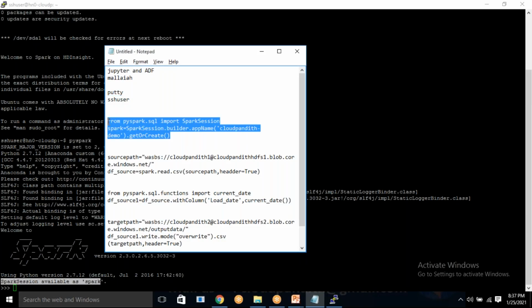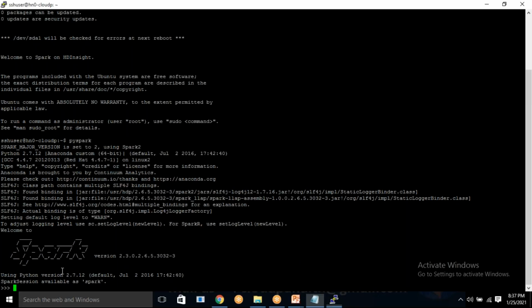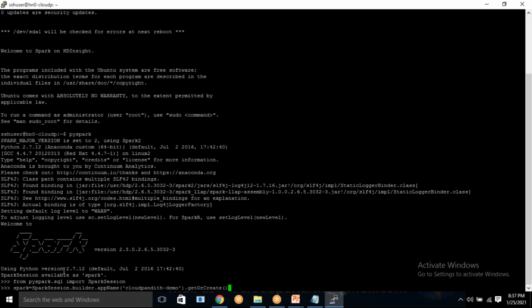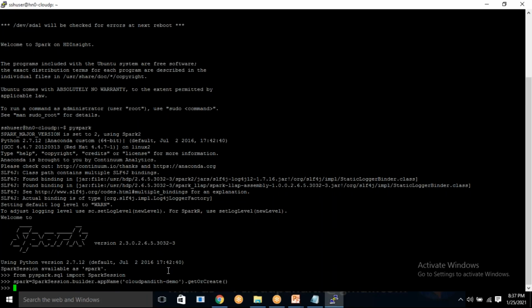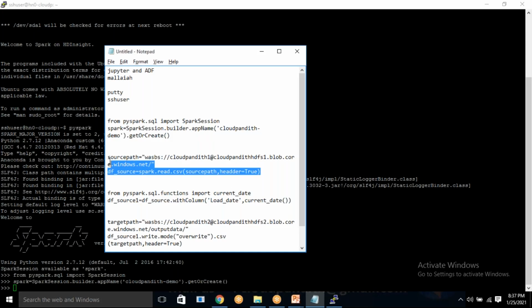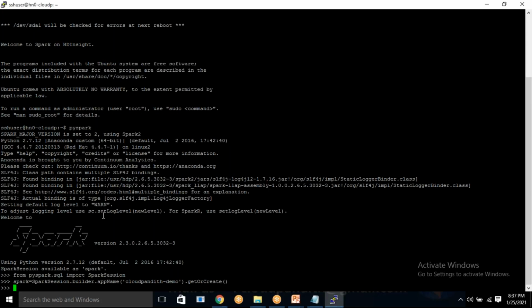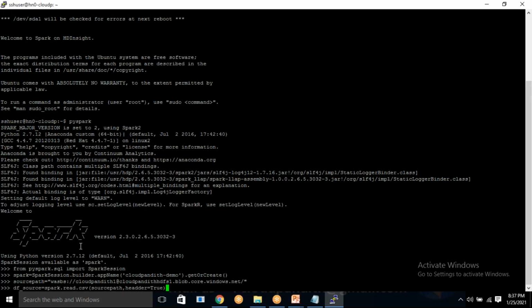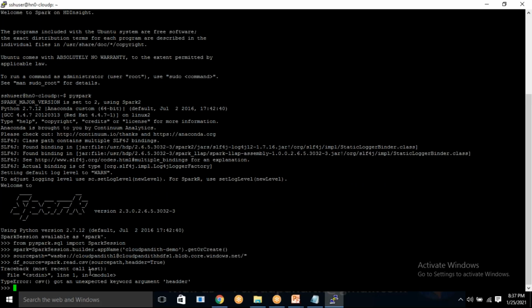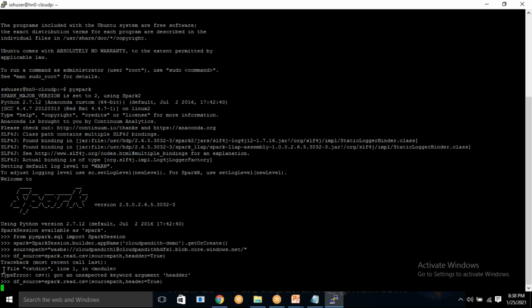If you want to submit these 2 lines of code, copy them and let me submit here. Enter. There is no issue. You can still create your Spark session because you are using getOrCreate. You can have multiple Spark sessions. Fine. Now I want to read the data. First, let's talk only about reading the data from different storages. Let's run it. It is throwing some error. Spark dot read dot option header. Okay, enter. So this is done.